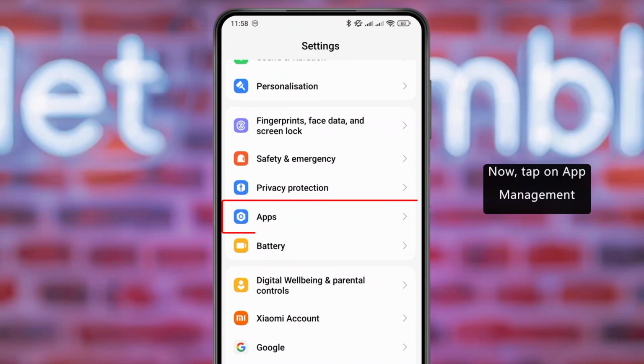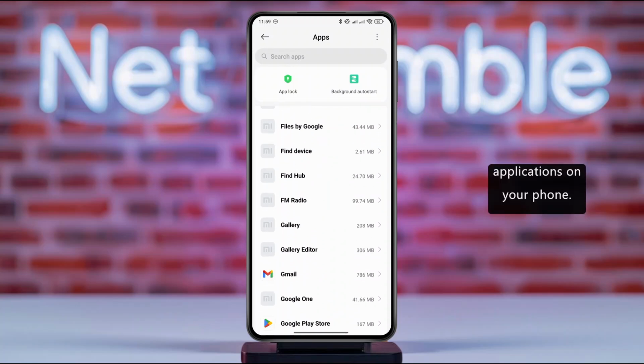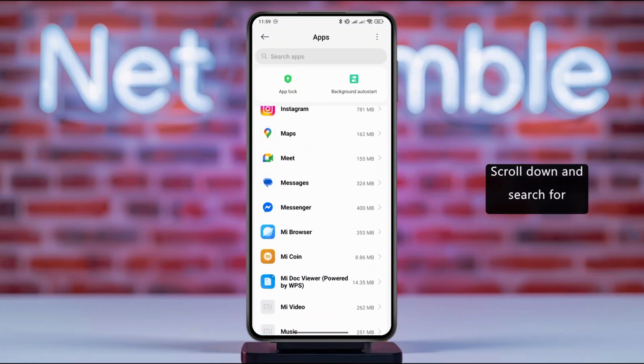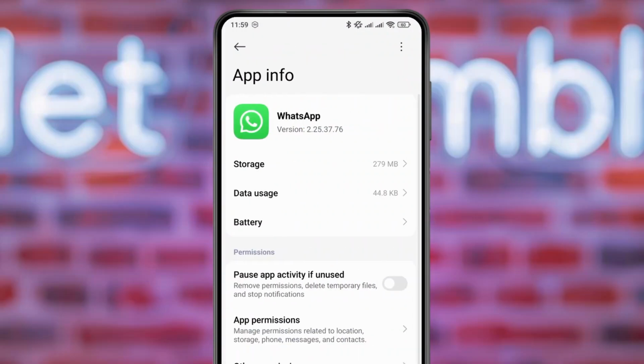Now, tap on App Management or Apps depending on your Android device. Tap on App List to view all installed applications on your phone. Scroll down and search for WhatsApp, then tap on it to open WhatsApp's app settings.